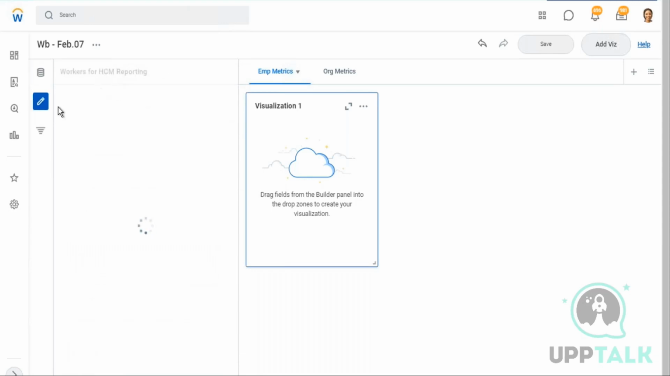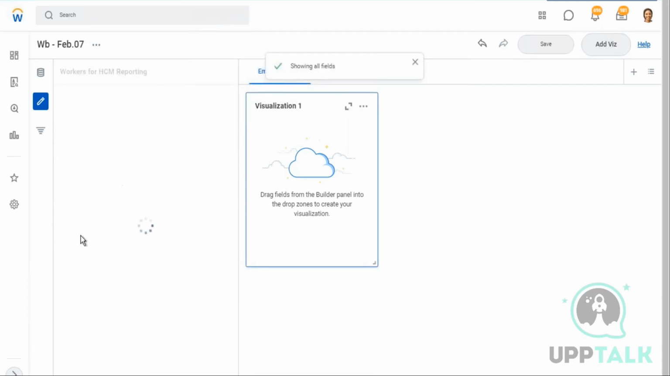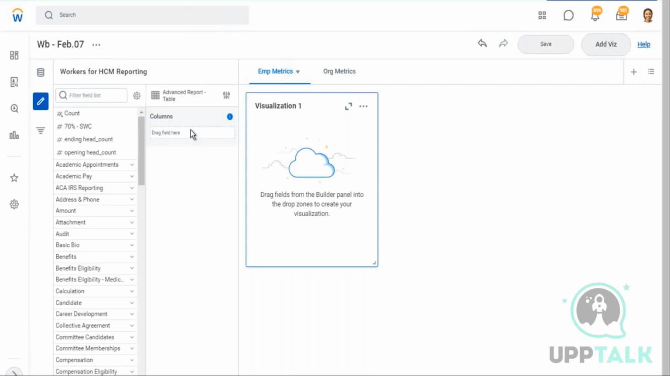Now the moment I apply, if you see, my builder panel is highlighted. So we are again selecting the data source from our first panel. So first we select the data source. Only after we have selected the data source, we'll be able to select the fields in the data source.